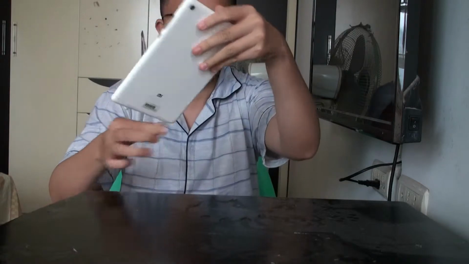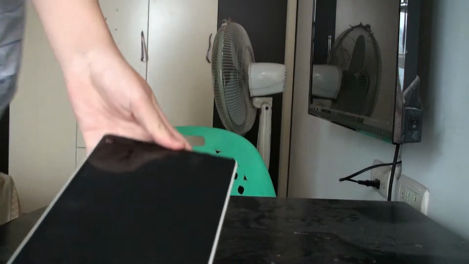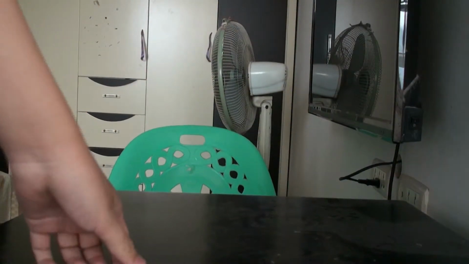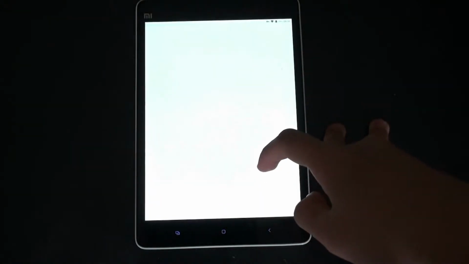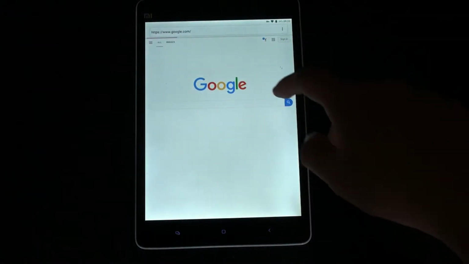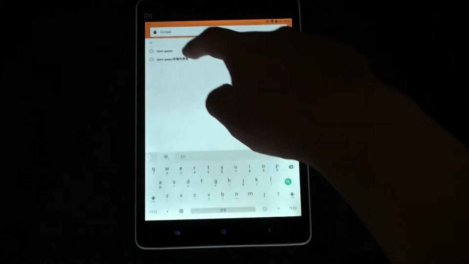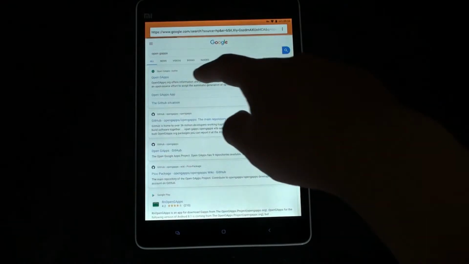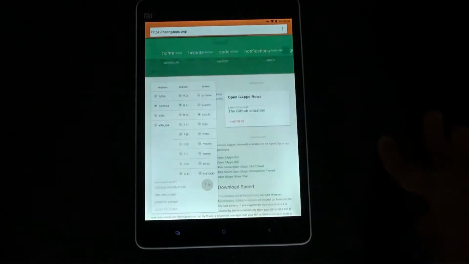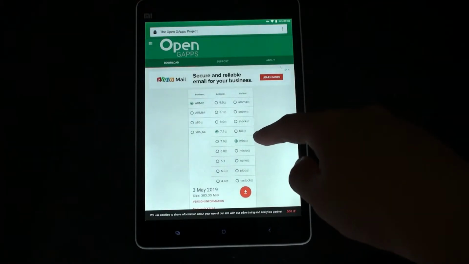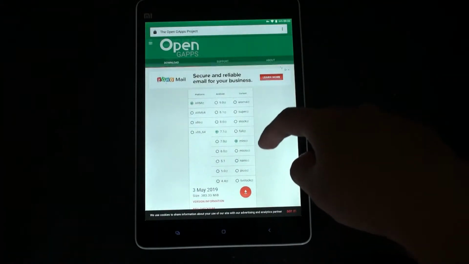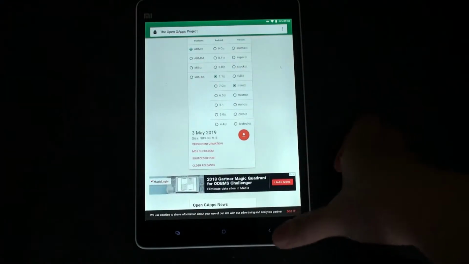Today I will introduce how to install Google Apps on this Mi Pad 1. First, we need to download the Open Google Apps. I recommend the mini pack. I've already downloaded, so let's get started.